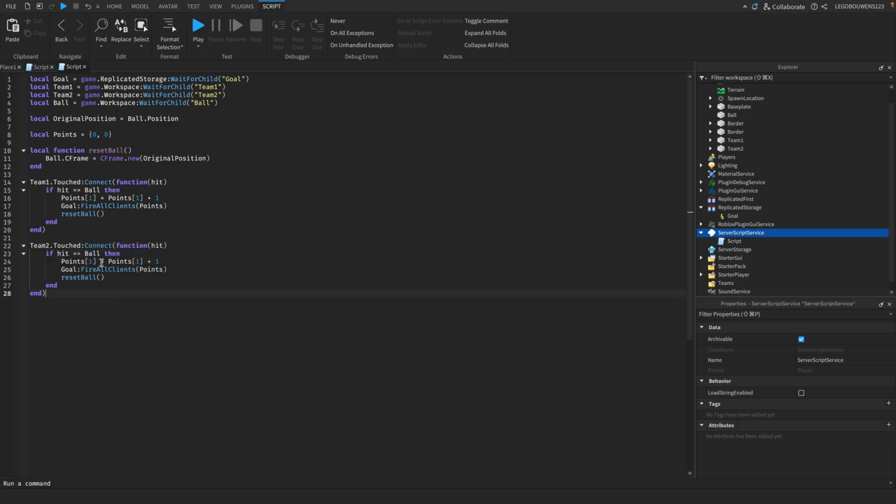And we do not want to change the first points, we want to change the second one. So we can say points 2 equals points 2 plus 1. And for the rest we're going to do the same.